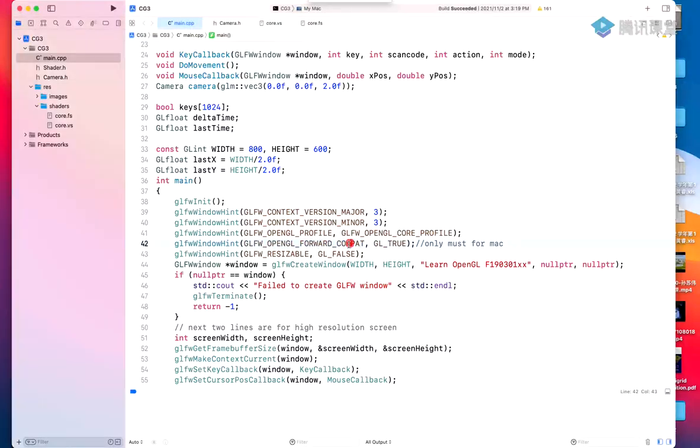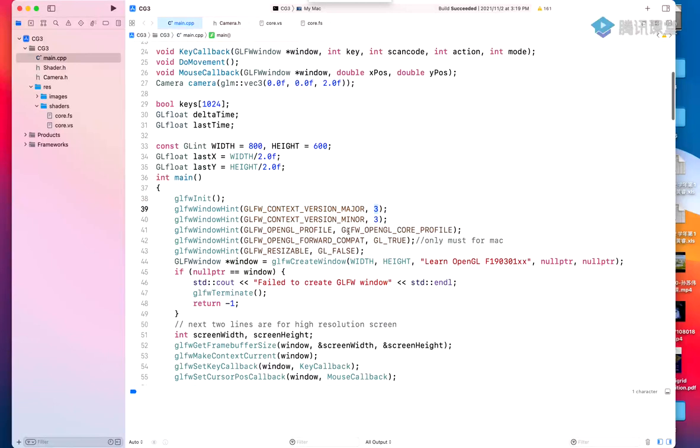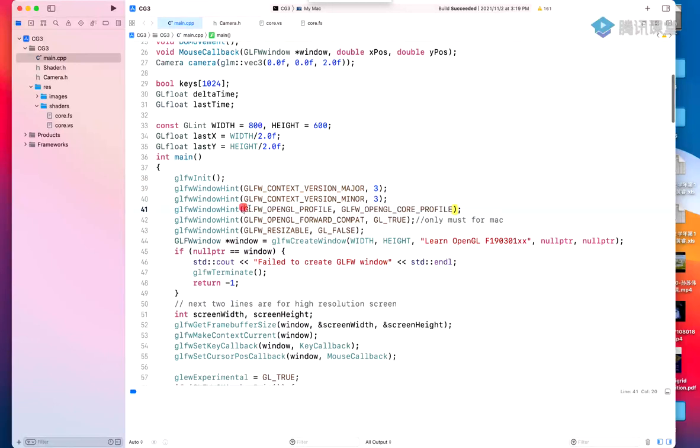Look carefully at these functions. We set each option by giving a flag, which is the flag we want to set, and the value we want to set. So the first one is the flag, the second one is the value.